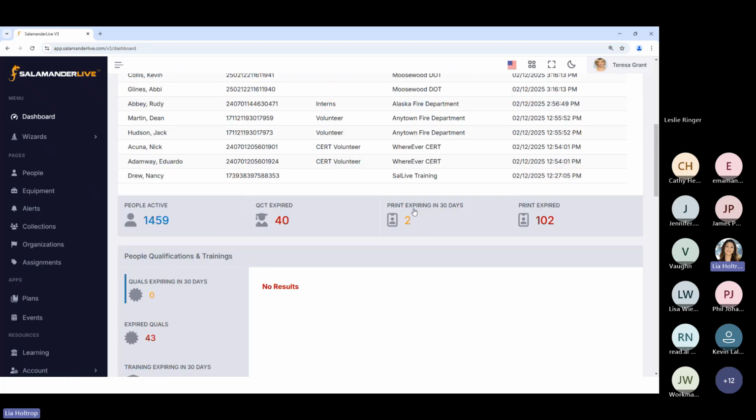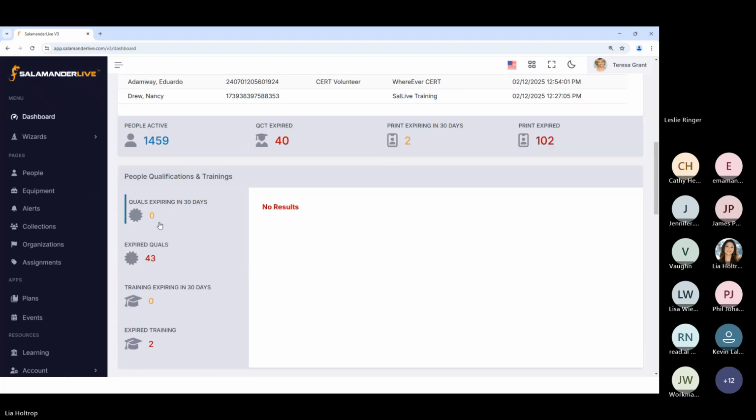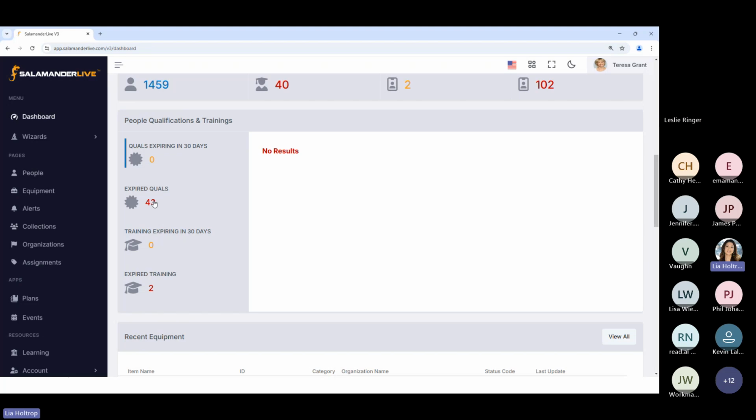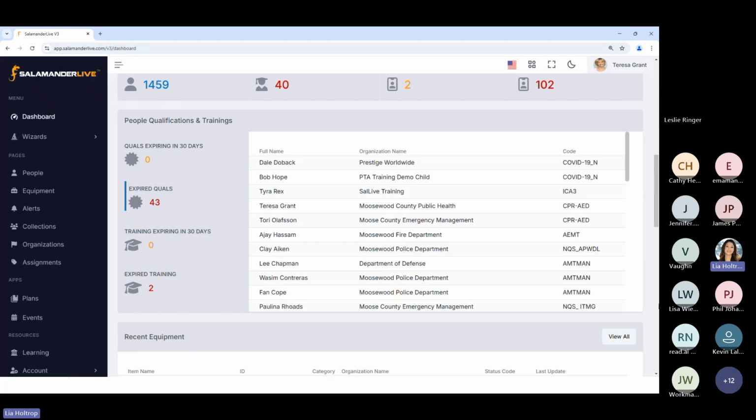And then you'll see in here print expiring in 30 days and print expired. So these are all related to ID cards if you're using expiration dates. If you click on these, they will take you into the actual list itself and auto filter that list based on what you click on. The same thing, this will actually take you and filter out the list right here. Okay, so they work just like in V2, where you click on it, it'll take you into that actual record.